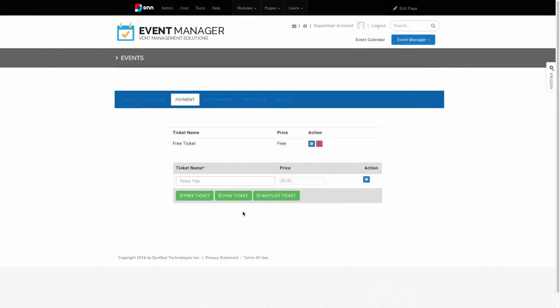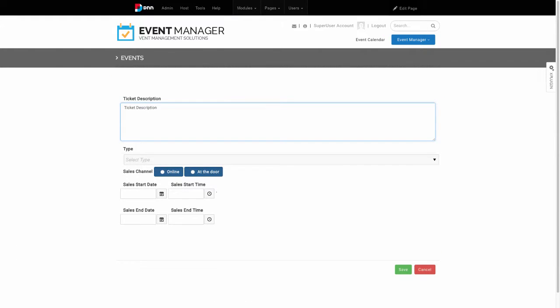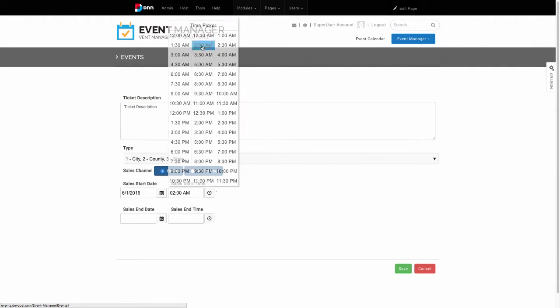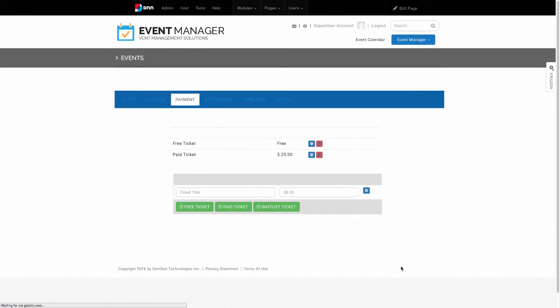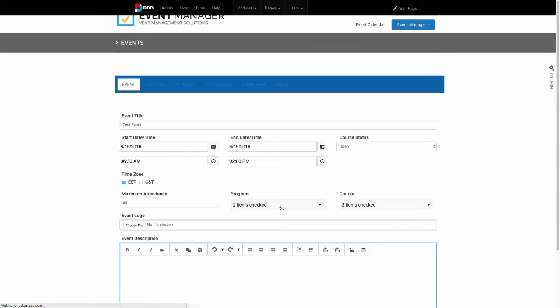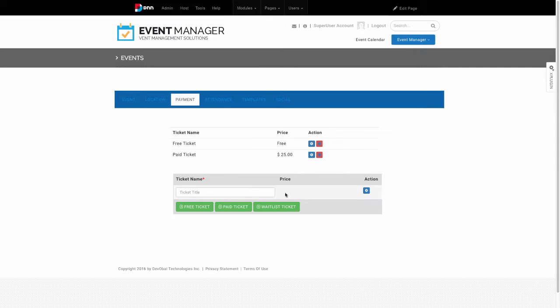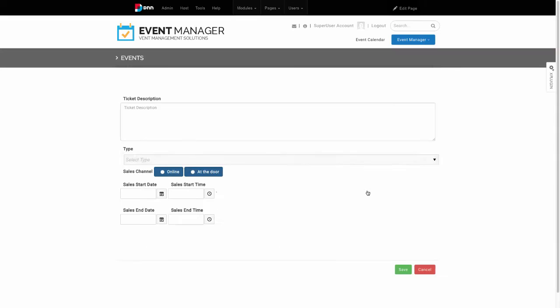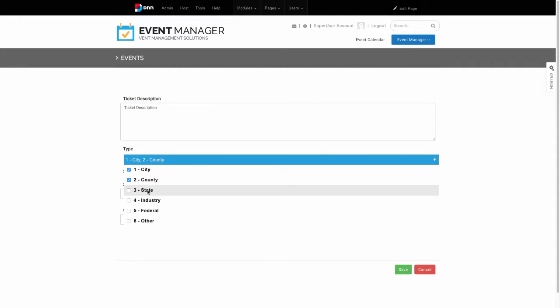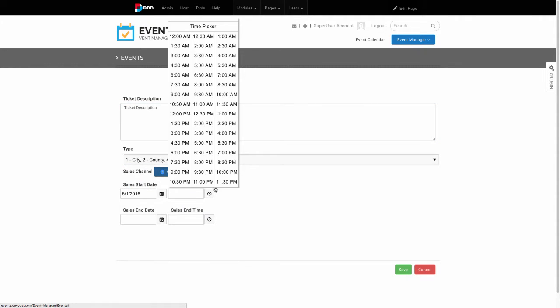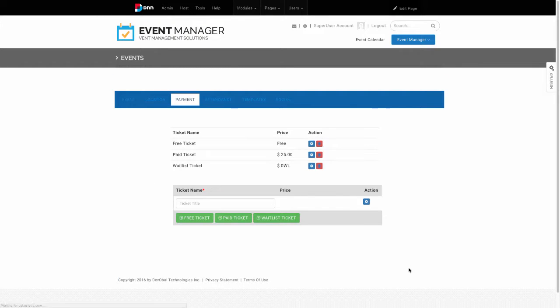The paid ticket is very similar. The only difference is that when you click on it to create one, you have the option of adding a price. I'll fill in the details of it so you don't have to wait through it. The waitlist ticket will allow a price as well, and will have all of the same options. This ticket will appear to users when an event is full. Again, I'll fill in the details so you don't have to wait through it. I now have one ticket of each kind that are targeted towards specific users.